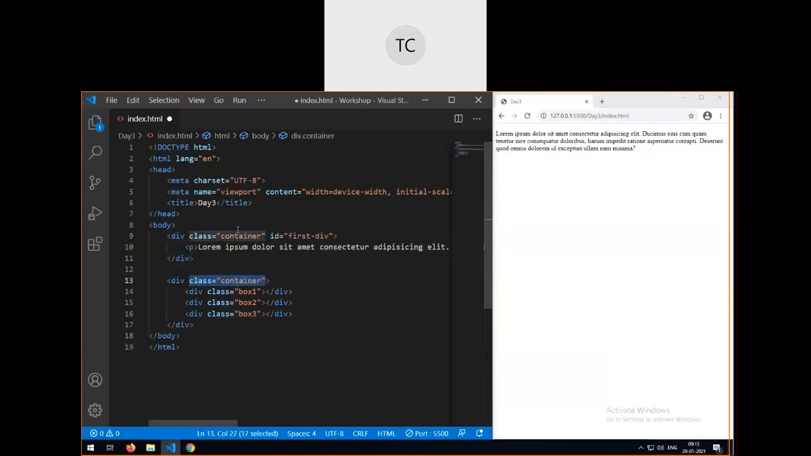I have applied container 2 times within my page. So class can be applied to multiple elements, but ID should be applied to only one element. That's what the meaning of ID and class is. But both these, ID or class, are to identify a particular element when we want to apply some kind of CSS to that element. Okay.